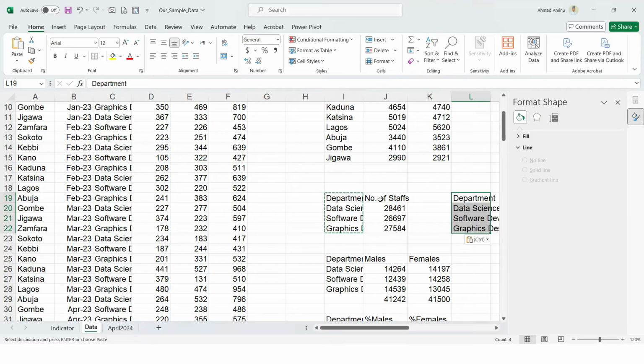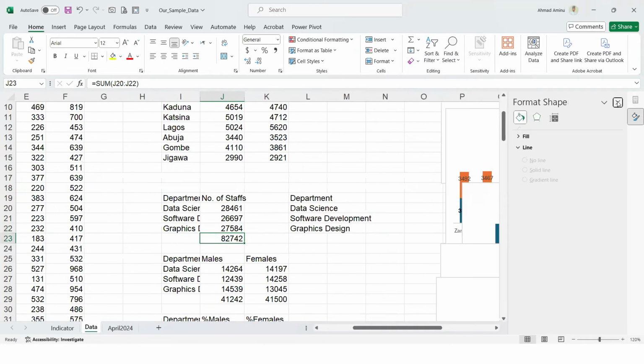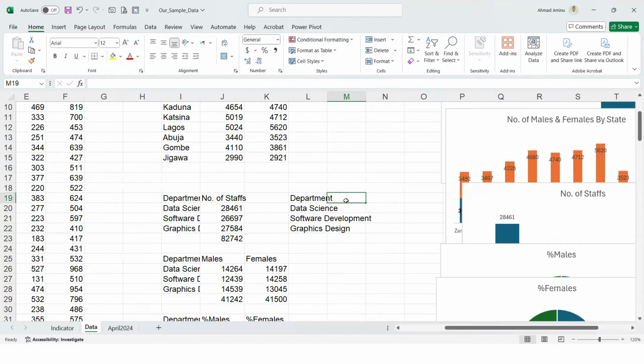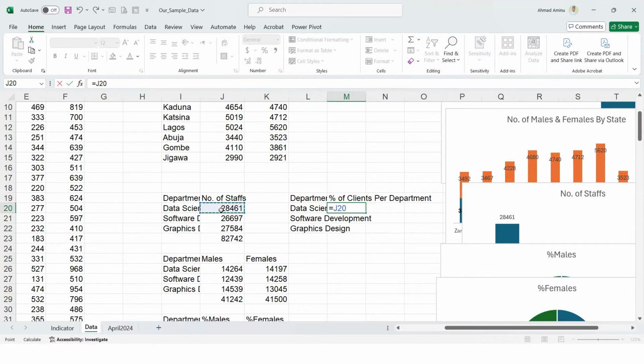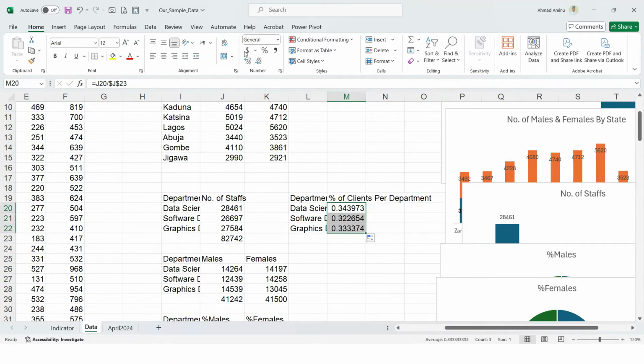Let's get the total of this. So I'll highlight them, I can click auto sum, it will do it for me here. So it's 82,000. Let me remove this. So I'm going to say percentage of clients per department. So I'm going to say equals this divided by the total. I will lock the total like this, press enter, then I will highlight it. So each department wants to see their contribution according to the number of staff.